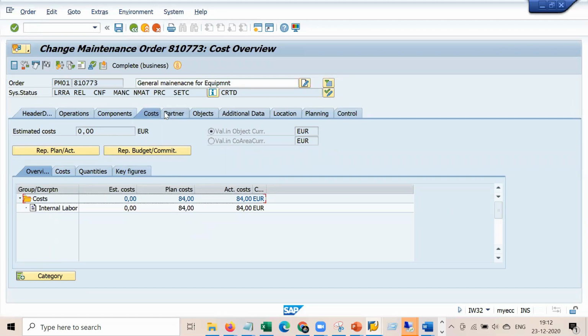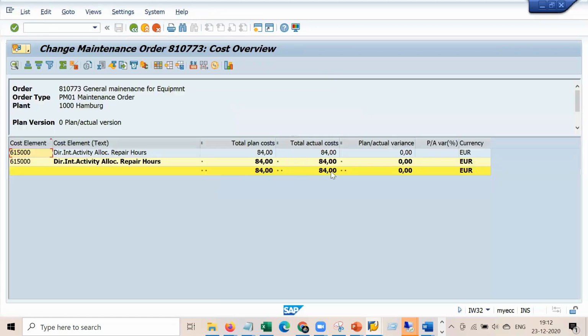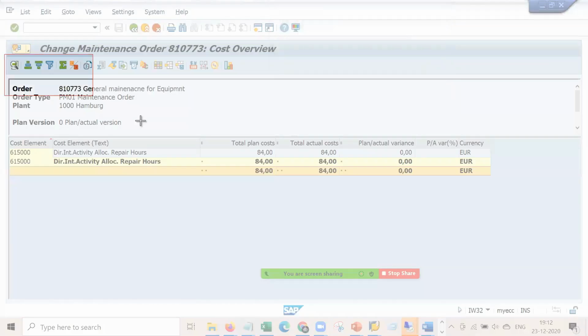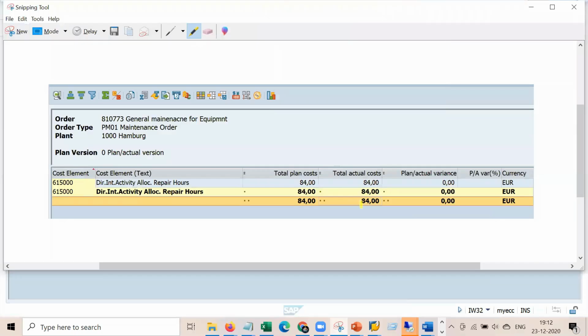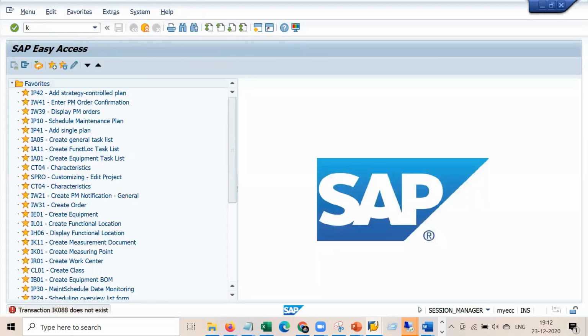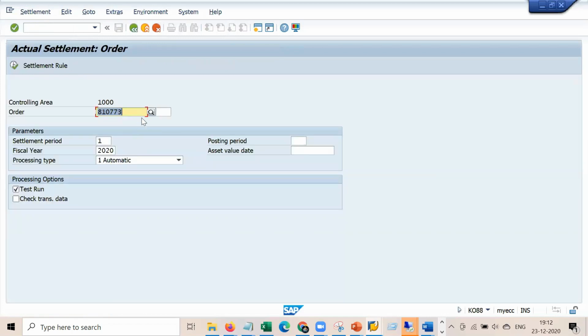You can come to the cost tab, go to this release plan button. If you see here, the actual cost is 84. Take this snapshot. 84 is there, right? This cost is in the plan. Now I'm going to do the actual settlement. KO88, right? So this is our order.